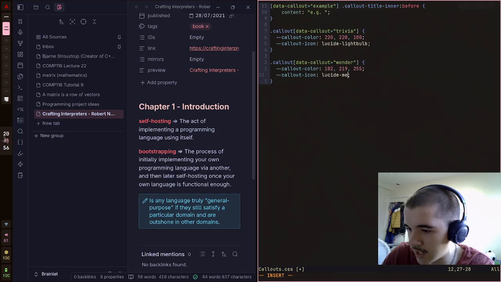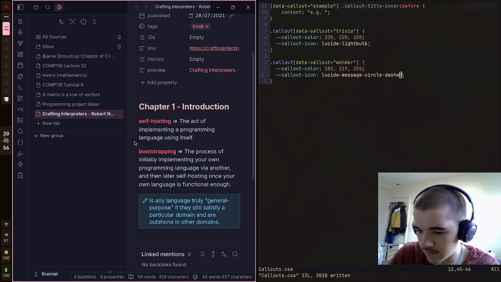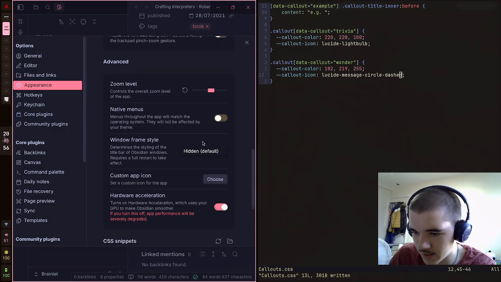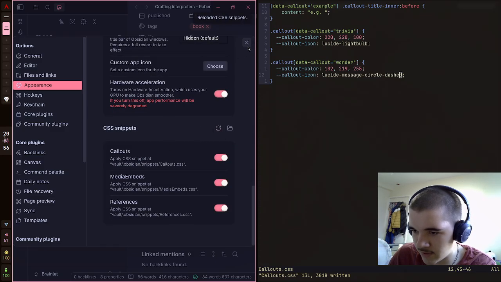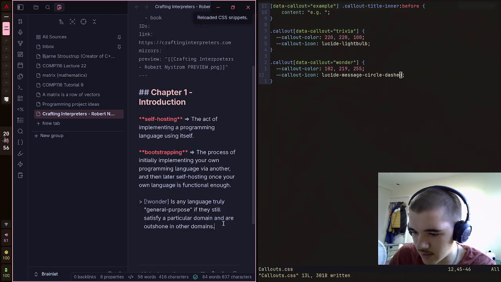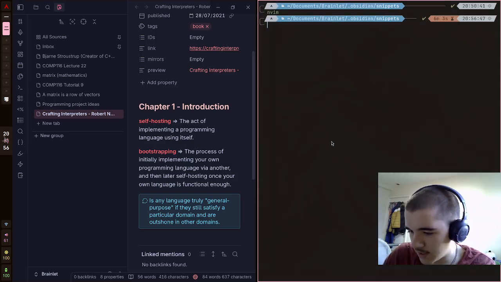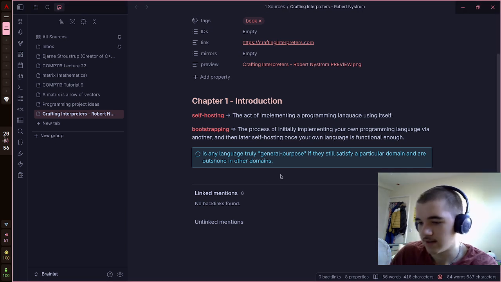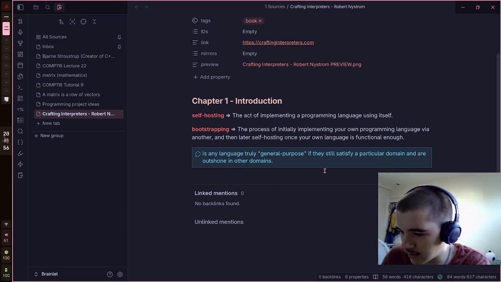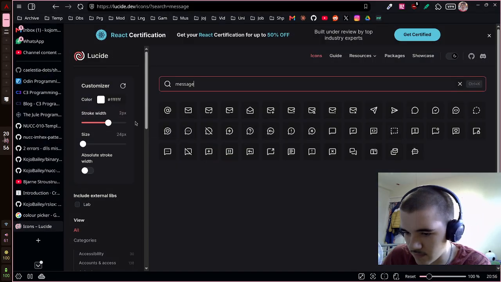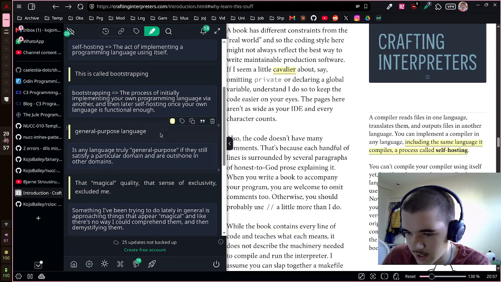Okay. Decide message circle dashed. Save that. To get it to work, I need to go somewhere. Give it a good refresh, I guess. I think I need to edit it as well, like get rid of it. There we go. Nice. Is the language truly general purpose? That should be a question mark. Okay. We move on.